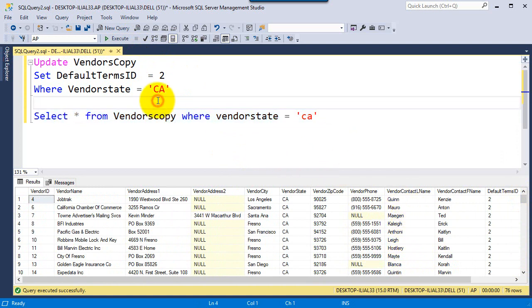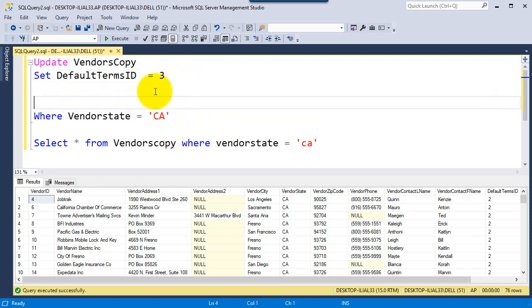Okay, now we will see how to make this 3, and say we are missing the where clause, so I'm selecting them all. Update vendors copy, set default terms ID equal 3, and I'm going to omit this where clause. We will see what happens. Execute.